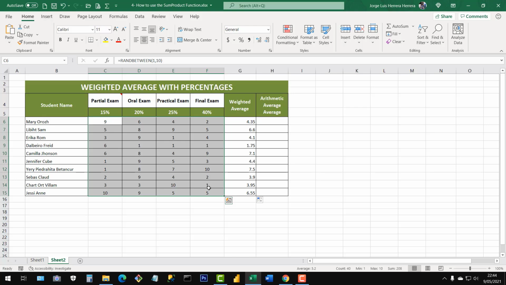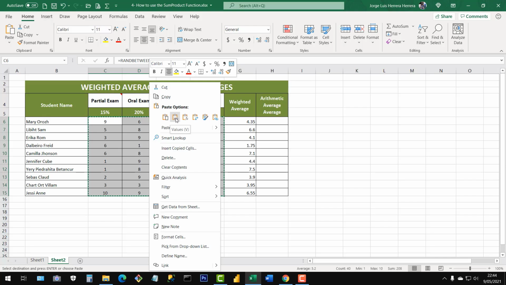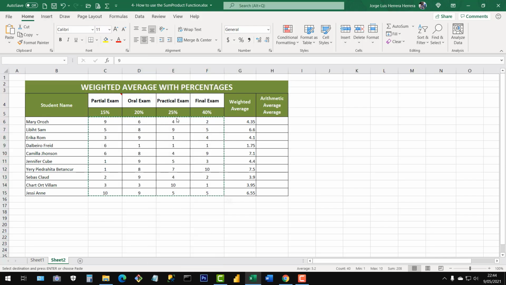So if you don't like to have it changed, then just select it. It's another technique. So when you make a copy of it, it's just Control C, surrounded by the dotted line, and then I just right click and select paste values. Now with this I deleted the function. You see, there is no formula, so these values remain just the same. They're going to be fixed.